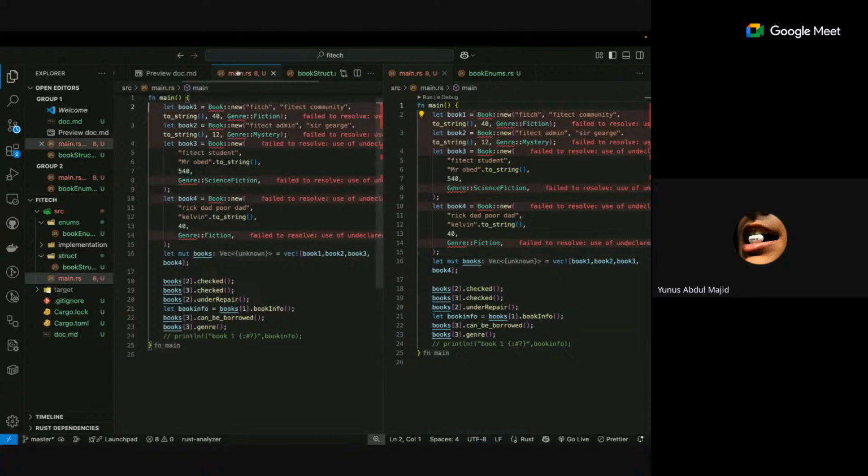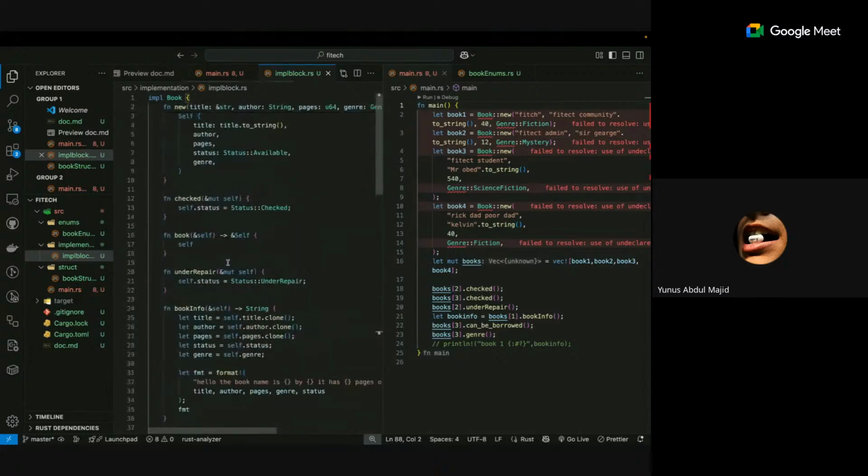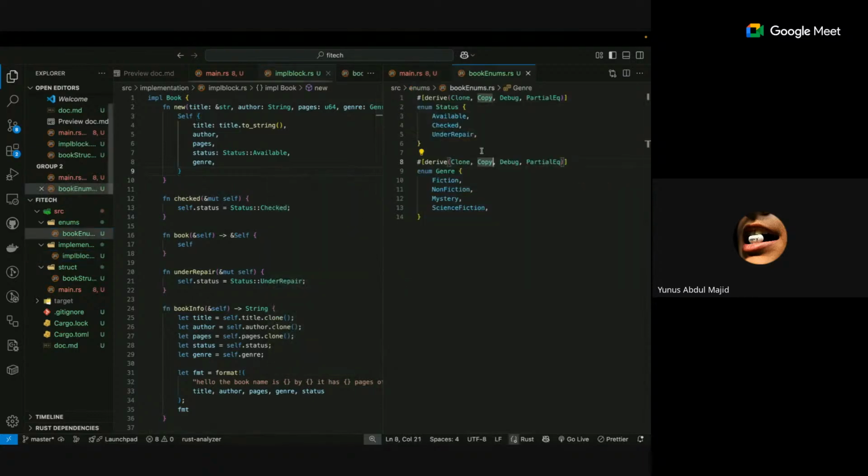So this implementation block. Now I've abstracted the logic out. What is happening now is that I need to bring everything into scope. I need to import it into this main file so that all these errors will be gone. And you could see this one is not throwing an error, and this one is also not throwing an error.